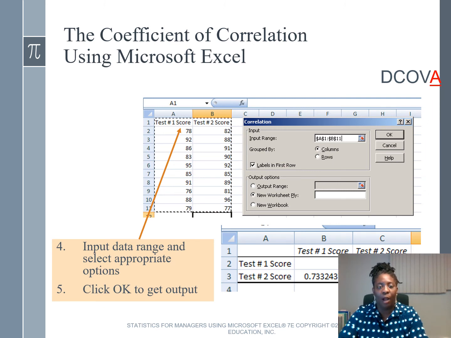So input range, select both sets of data, not just the one you want, but both sets. I like to put labels in my data. So if you look here, I selected the box that says label so that it gives me information. So the input range is from A1 to B11, sorry.